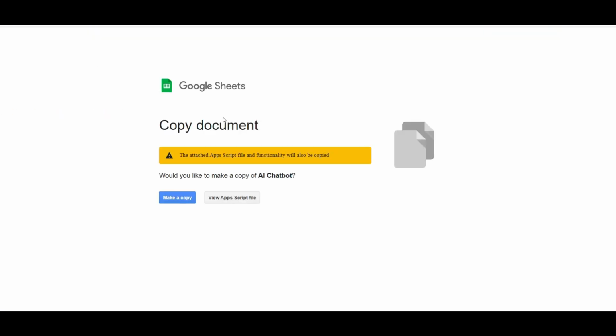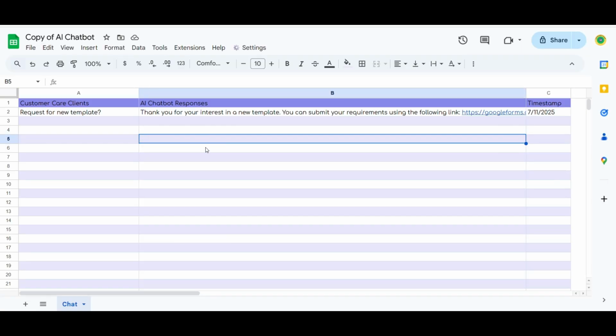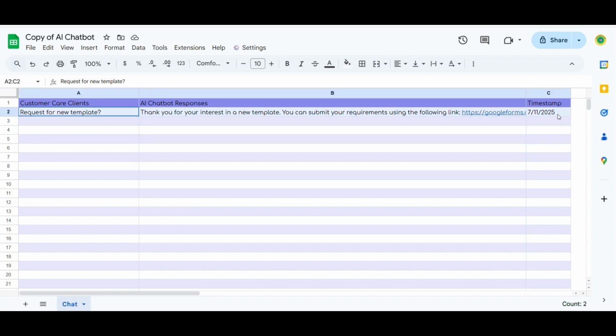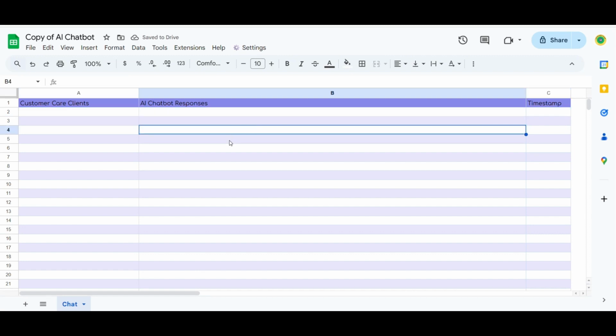Let me copy it into Google Drive to demonstrate it as an example. Here is one example. You can delete it. This tab shows all the conversations from public users. In the top navigation bar, you'll find the settings menu.